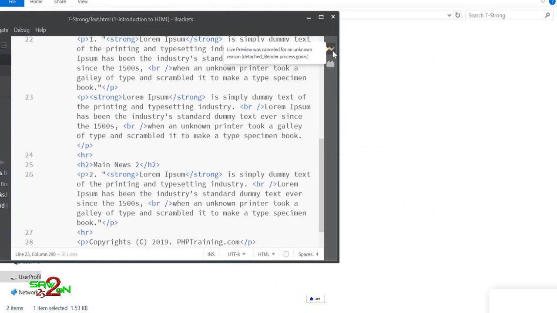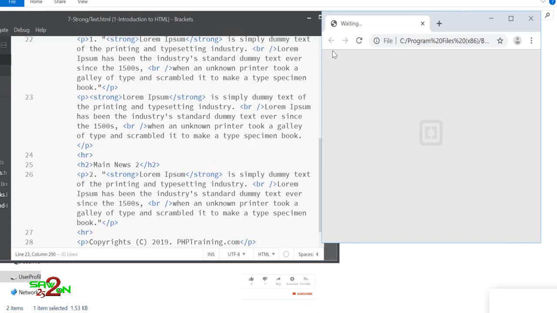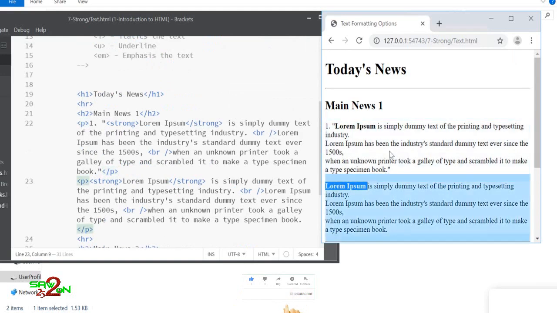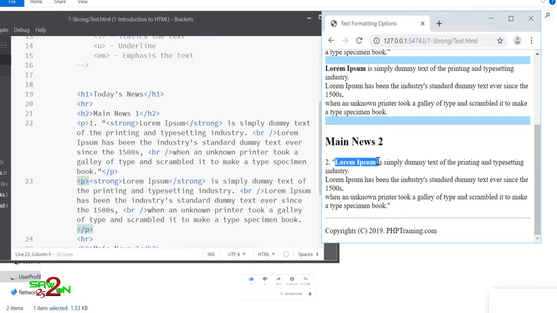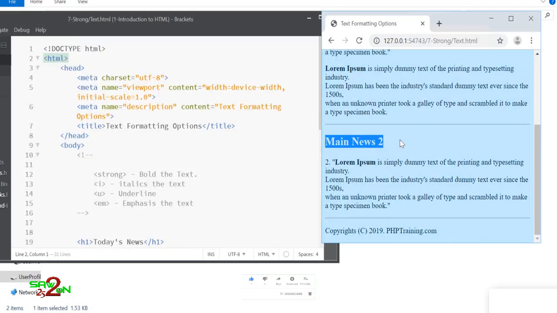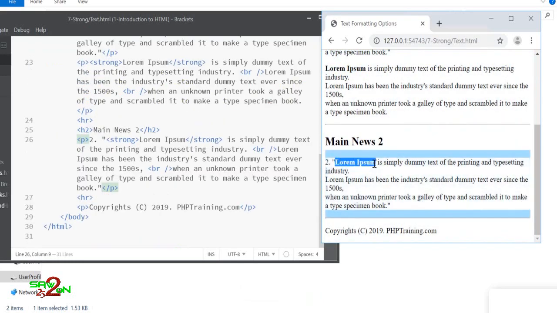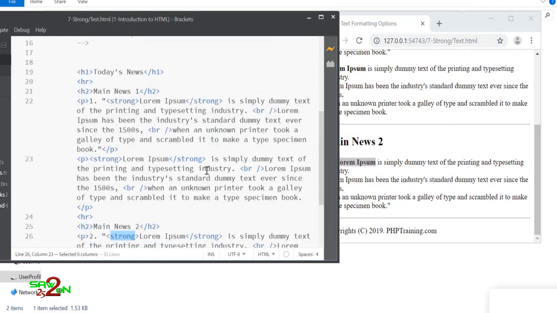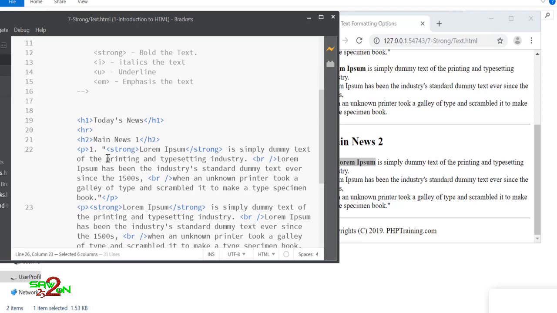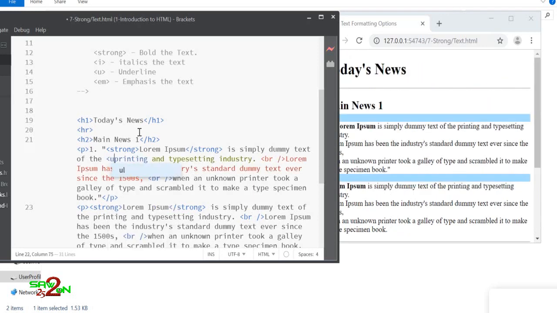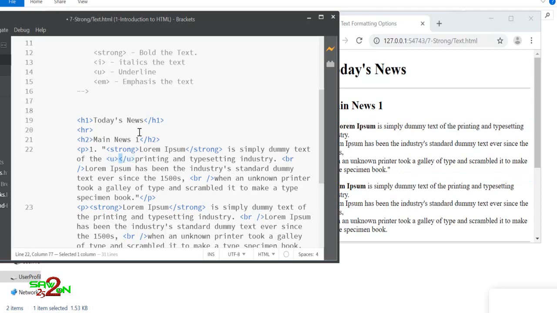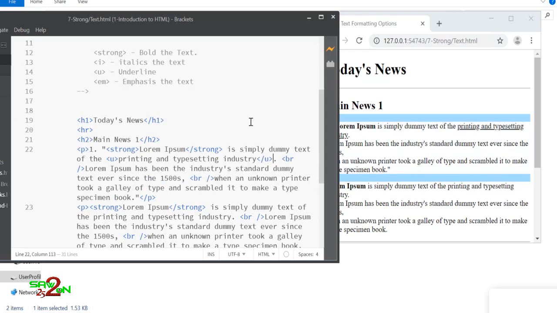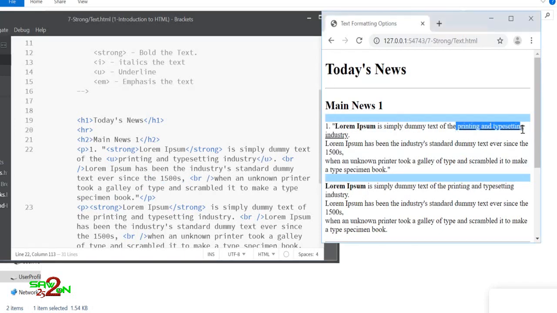So let's do a live preview of it. You see the strong has been applied, and it's in bold now. The bold only happened just now for heading tags. To apply bold onto the text, you use a tag called strong. If you want to underline something, let's go on top and underline "printing and typesetting industry." So you say underline. Now "printing and typesetting industry" is underlined, and if you see it here, it's underlined now.